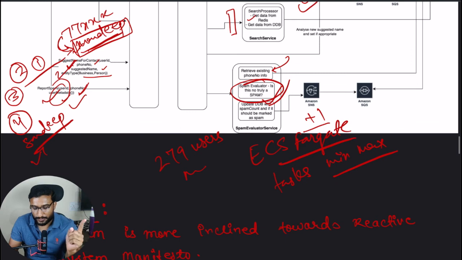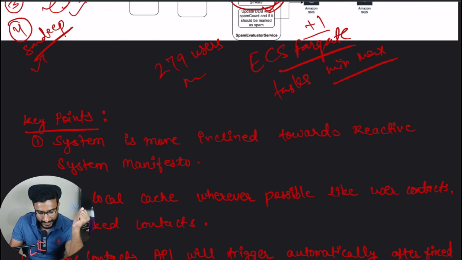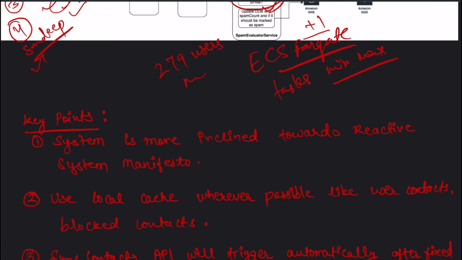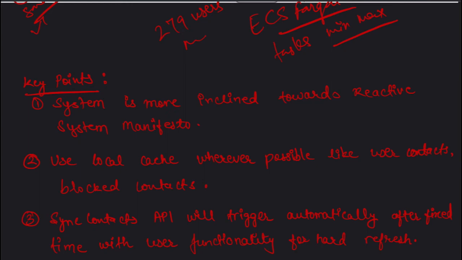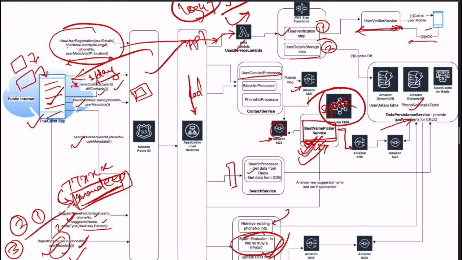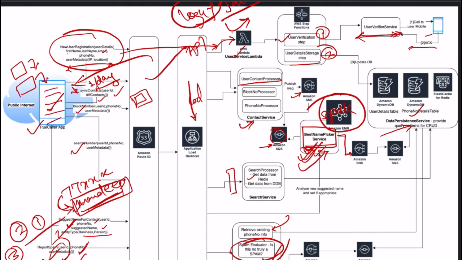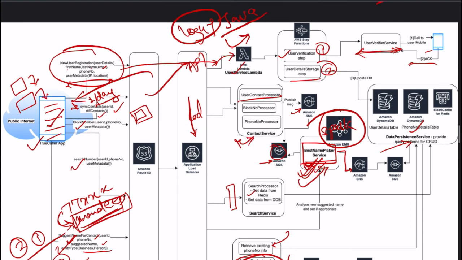So going ahead with that, right? Now there are some key points which are related to this design. Let's discuss those. The system is inclined more towards the reactive system manifesto. I will share some documents with you on what this means, but giving you a basic idea: each service is independent of other services, right? Now when we talk about this particular service, it will publish a message, and this message will be consumed by another service. This service is not directly interacting with other services.